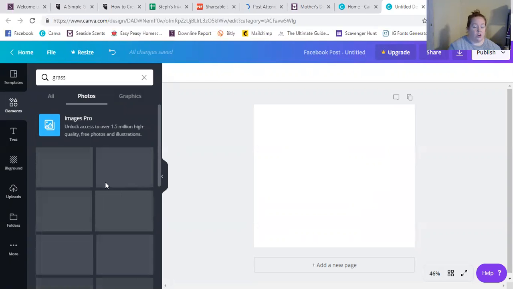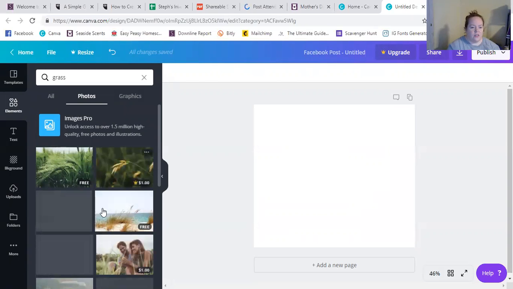This will give you ones that are only photographs. Look at that gorgeous beach one.